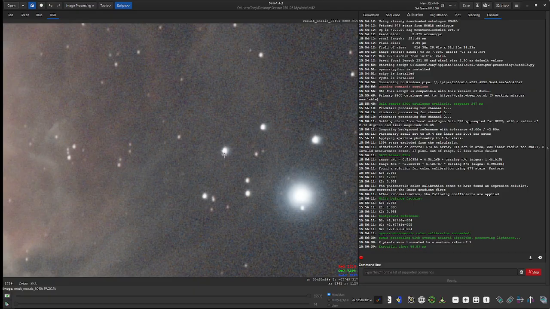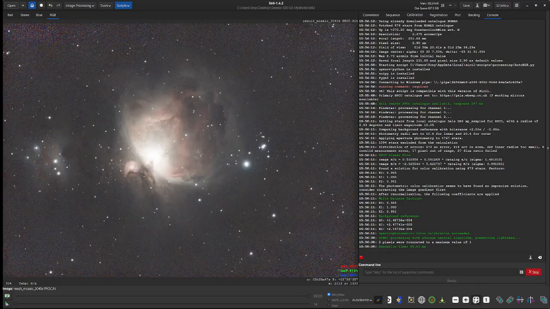So we're going to go ahead and fix these star shapes as well. So let's go back to the full image view, which is this little box down here. Click. And we're going to go ahead and remove the stars before we start doing some processing.